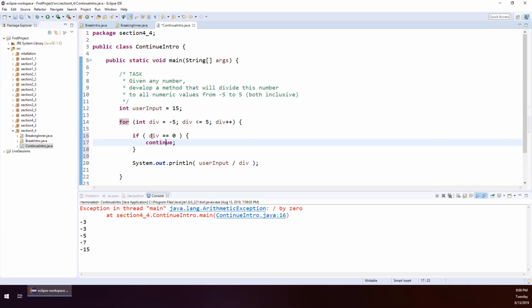So what happens is, when our loop iteration gets to the point where divider is equal to 0, we get into the if condition again. We ask ourselves, is divider equal to 0? If the answer is yes, we just come in and we say continue. And let's actually create a message saying that we can't divide by 0, therefore passing it, skipping it.